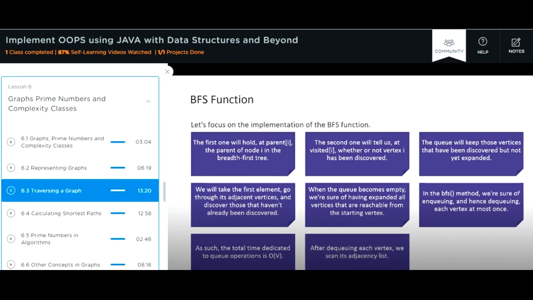After dequeuing each vertex, we scan its adjacency list. Since we dequeue each vertex at most once, we scan each adjacency list at most once. As the sum of lengths of all the adjacency lists is big O of E, the total time spent in scanning adjacency lists is big O of E. Therefore, the BFS procedure has an initialization time of big O of V and a total running time of big O of V plus E, running in linear time to the size of the adjacency list representation of G. As we will see in later topics, the BFS procedure is the archetype for many important graph algorithms.